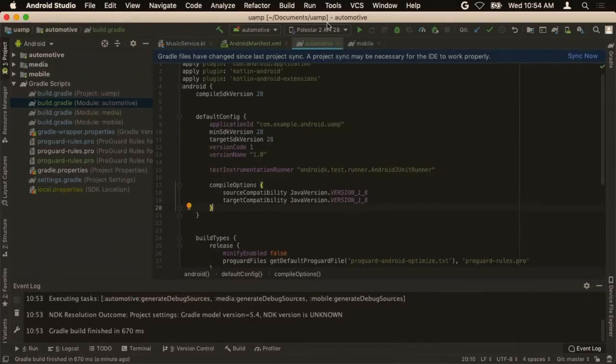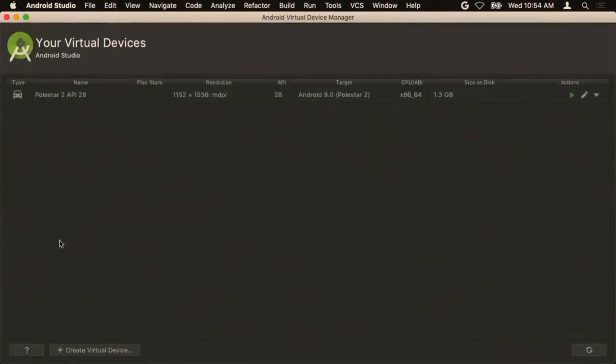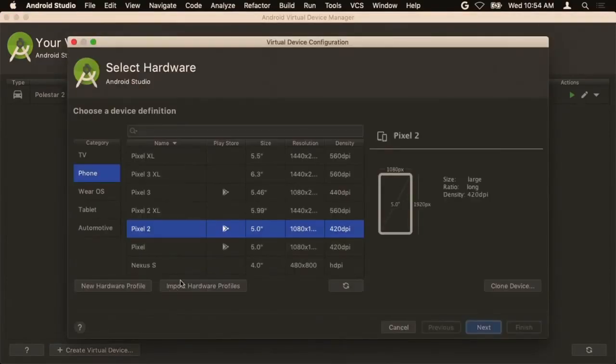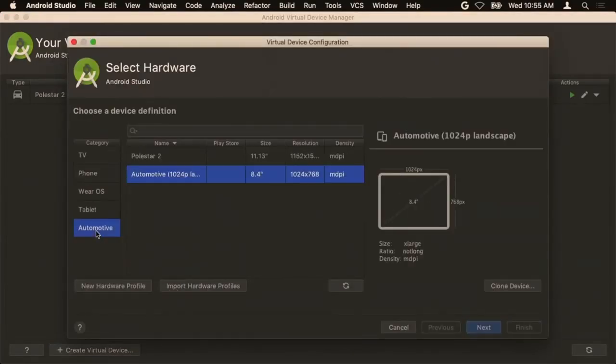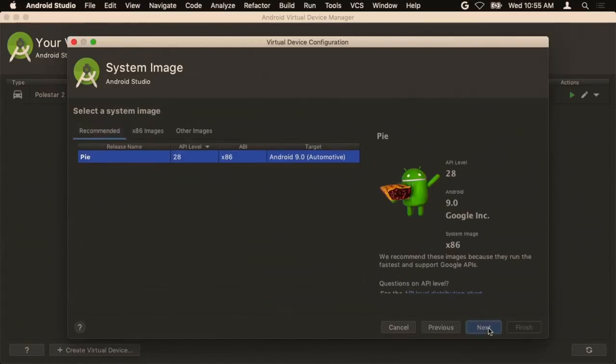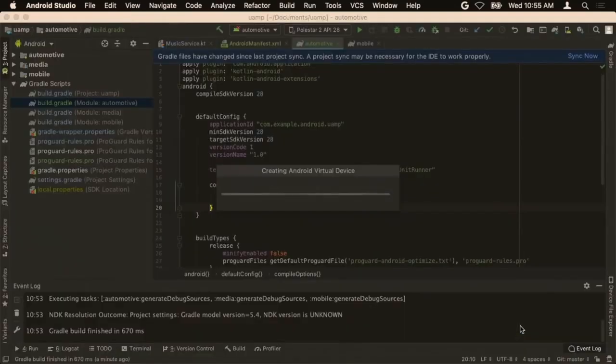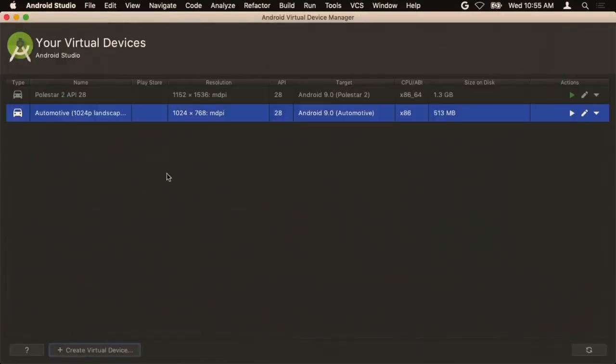Now, in order to test it, I said before, the best option is to use an emulator. And this is where we added some new features to Android Studio. We have a new section, automotive. And here's where we have the 2 new virtual devices. So I'm going to complete this wizard. And we have a new virtual device ready to launch.